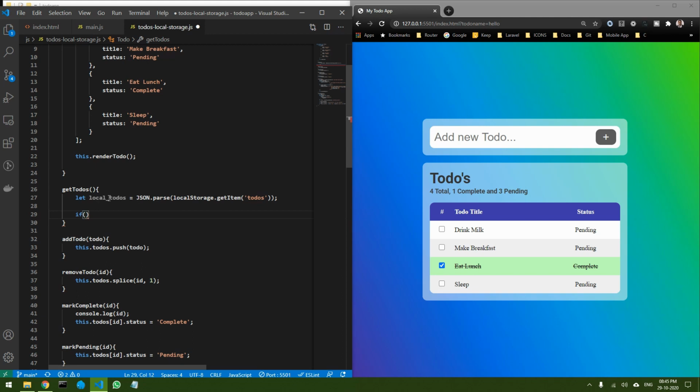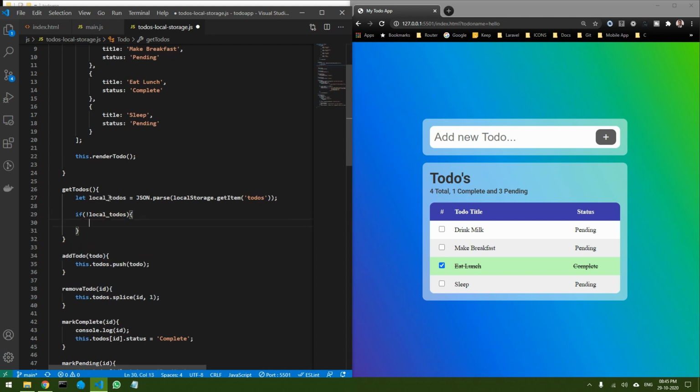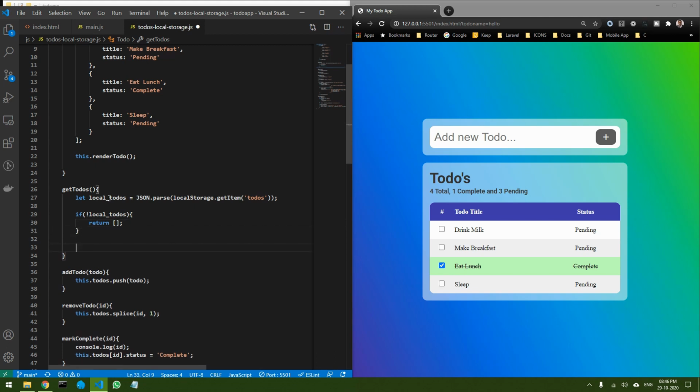Okay, so you can do: if not local to dos, that means if it is empty, we can return an empty array. So instead of this, I am going to return an empty array. Else I am going to return local to dos. You can put it inside an else also, but a better programming technique is to skip it, because there is no need of an else when you use a return in the above statement. After this return, it is never going to come down, right?